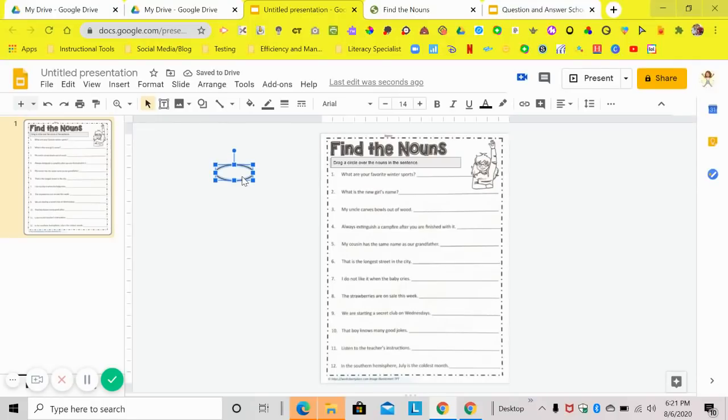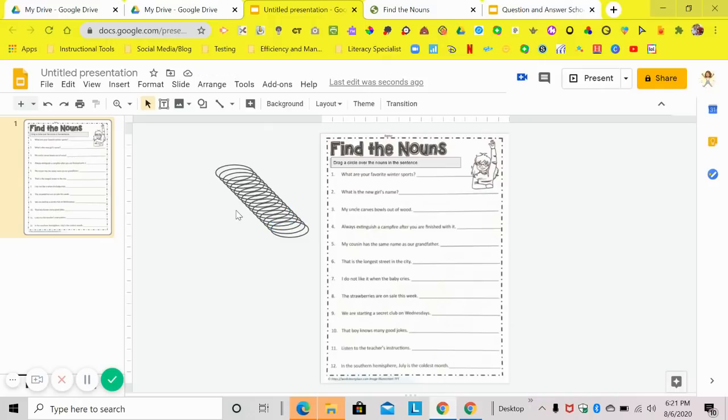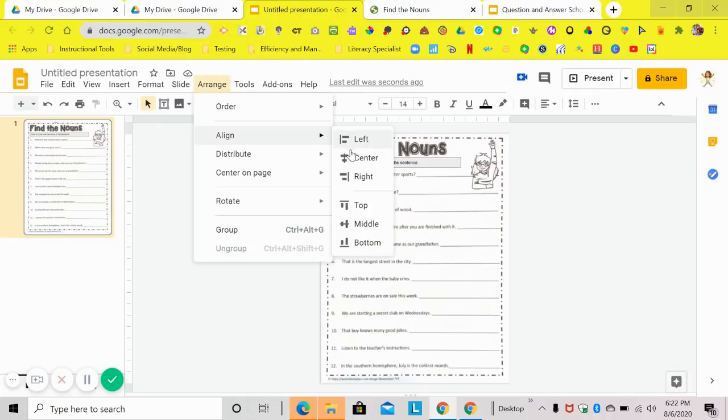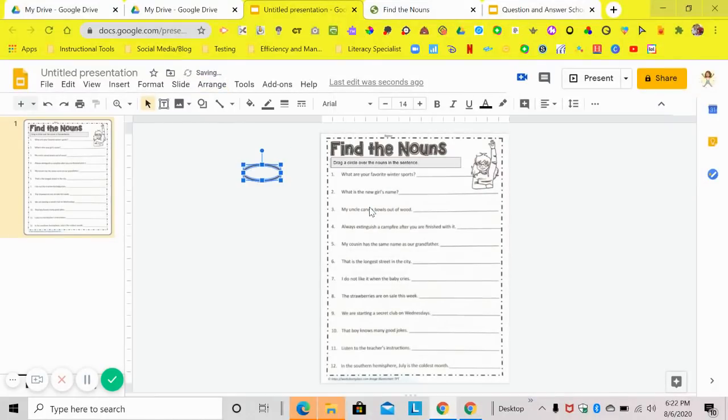Now I'm going to duplicate this multiple times so there's multiple circles for kids to have during this worksheet activity. So to do that, you're just going to click on the circle and hit Control D and keep hitting D, so it makes a lot of circles. Now I don't like the way that looks. I want it to all be on top of one another in infinite circles. So to do that, you're going to drag your mouse over and select all of them. Then you're going to go to Arrange, Align, Center, Arrange, Align, Top. So now they're all on top of one another.